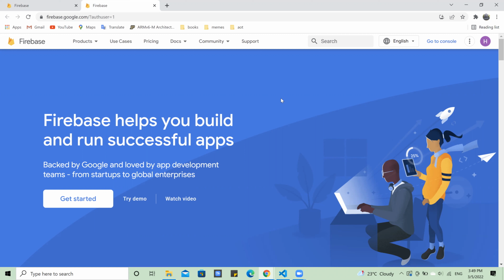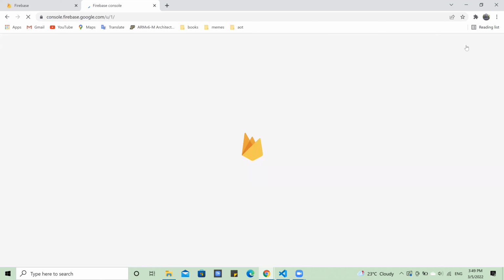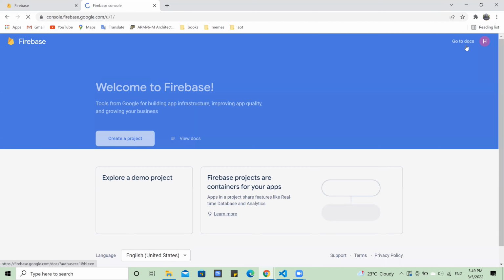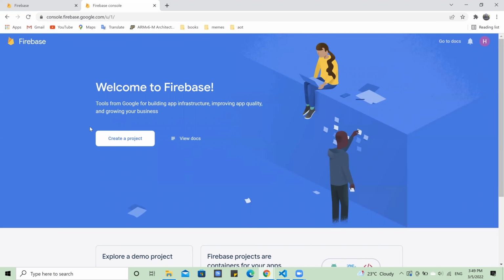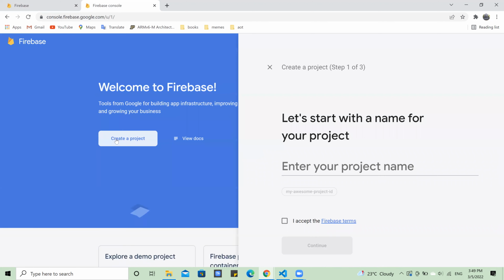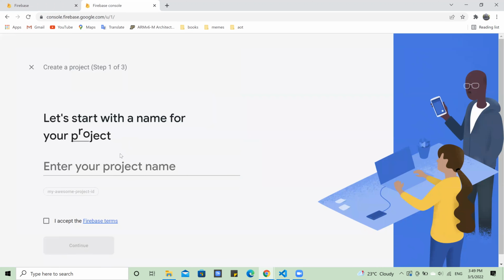First things first, you're going to have a Google account, of course. Once you're logged in, you need to hit go to console. We hit create a project, and you put in a project name. So I'm going to do soft sat 22.